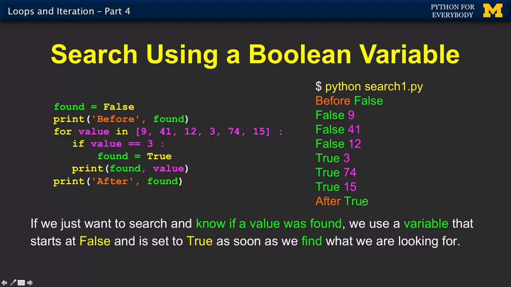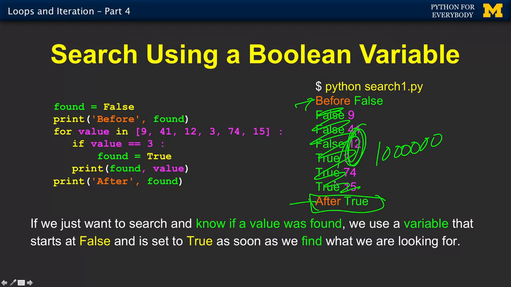And so at some level, if you didn't print all this stuff out, before, after, that means we found a 3. There could be a million times that we ran this. And all we know when we're done is there was a 3 in there.